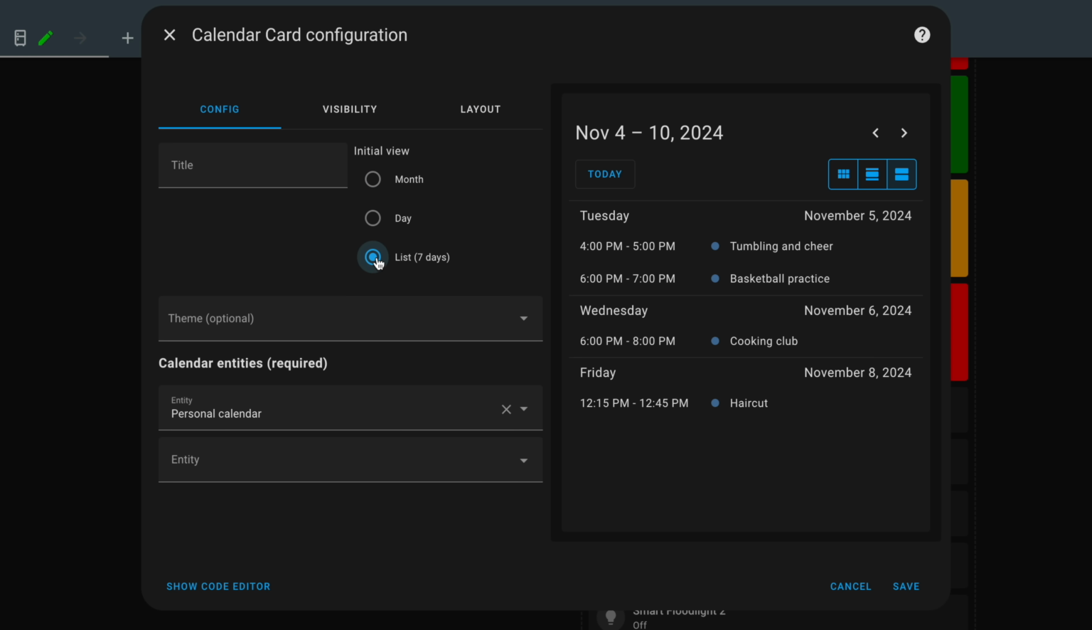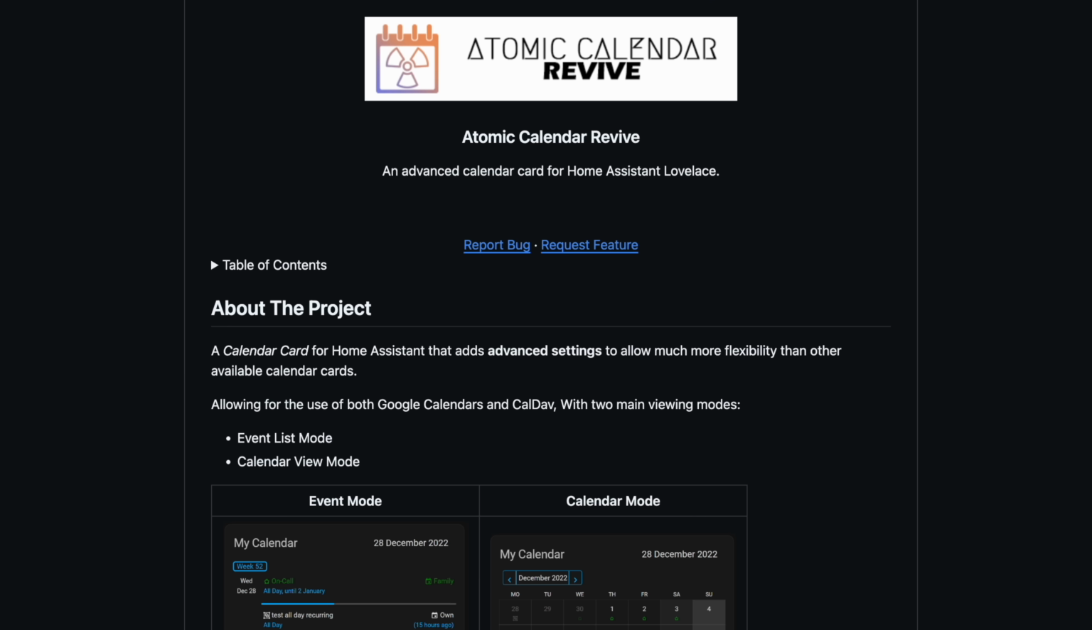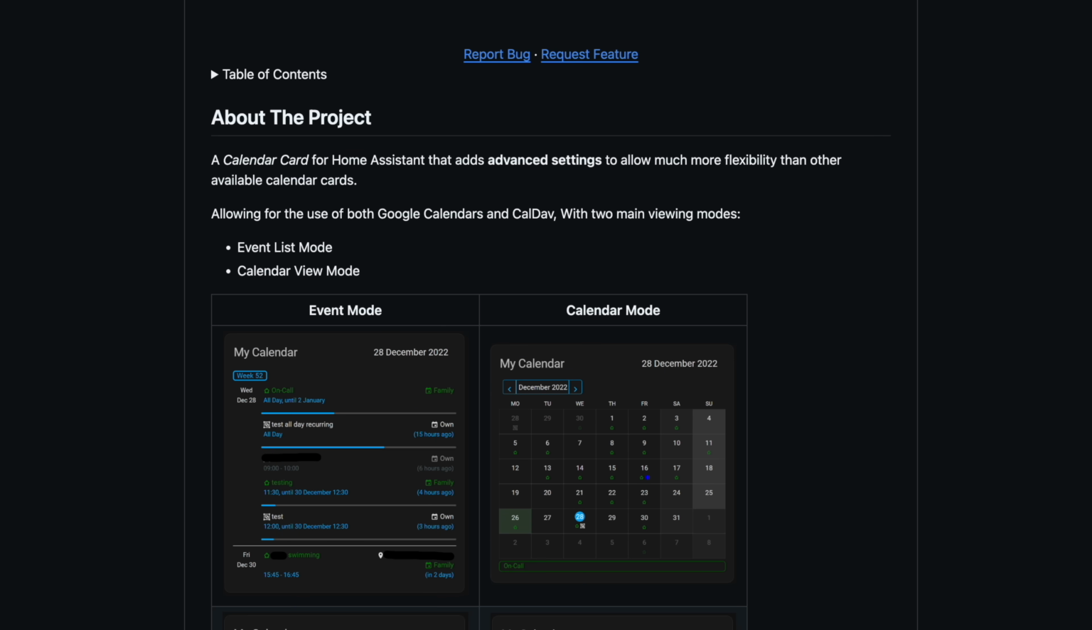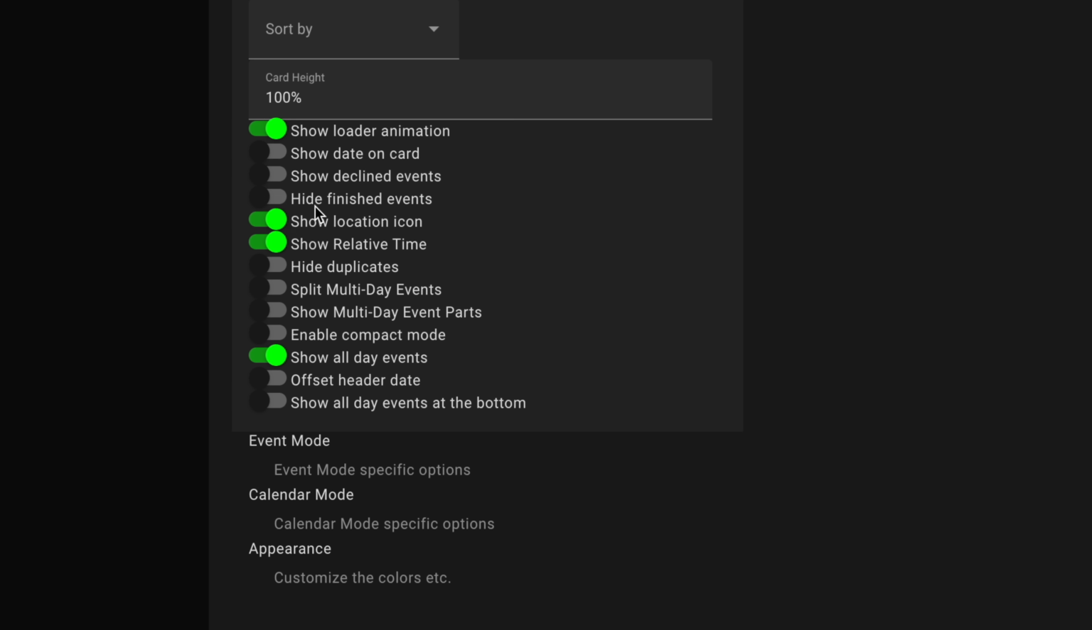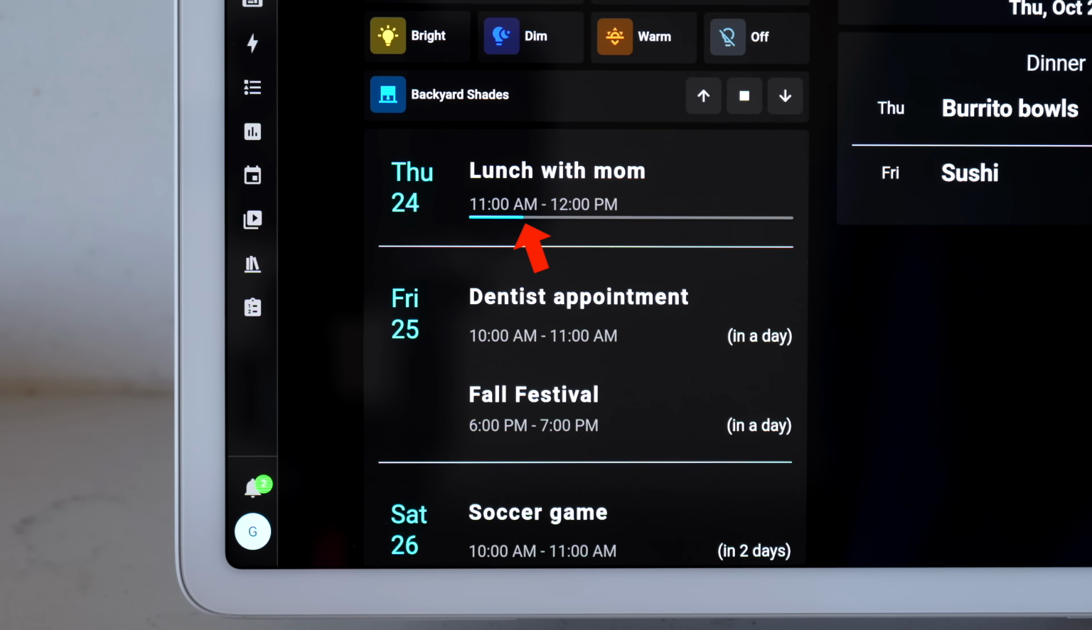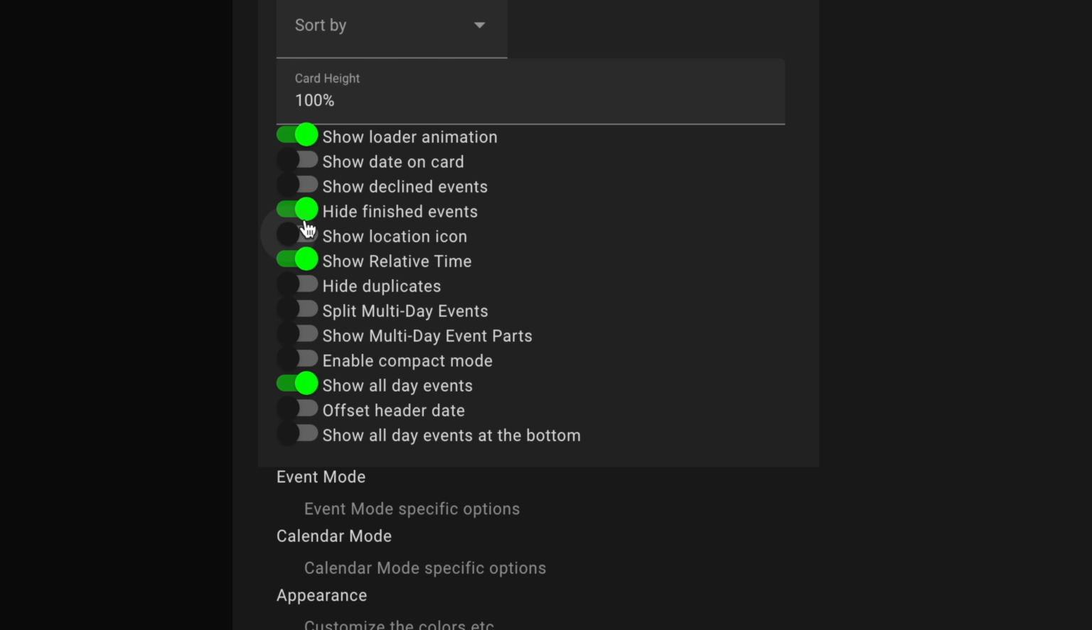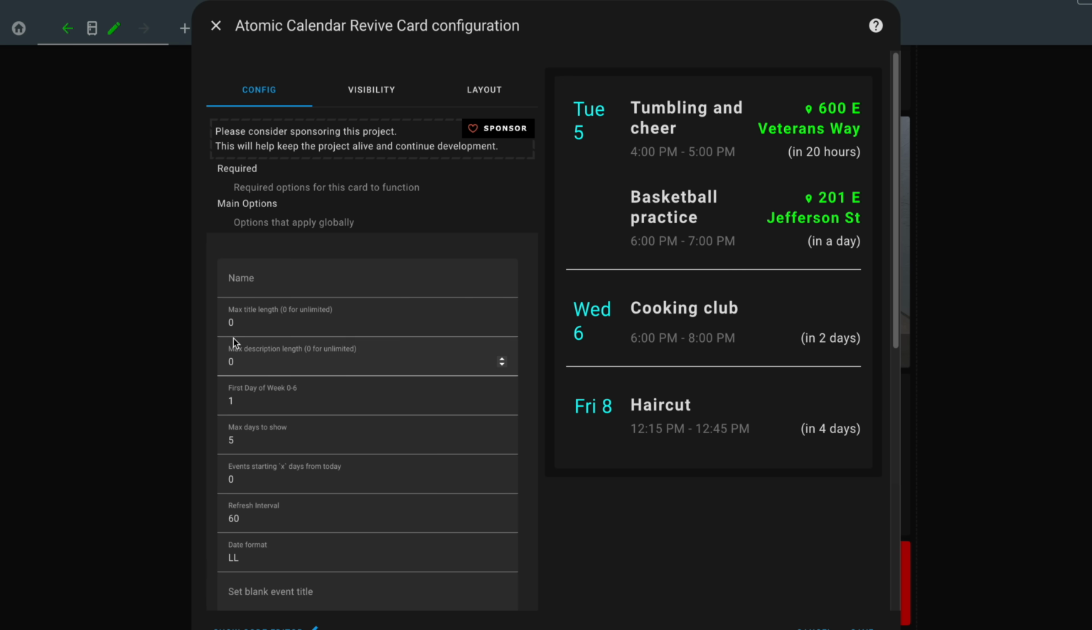because there were a lot of features that I wanted and I couldn't enable them, like once a calendar event happened for it to disappear. So I went looking online and there was a community one created called Atomic Calendar Revive. And this thing is awesome because you can fine tune it exactly how you want it. So you can have it display the date a certain way, if a calendar event happens for it to disappear, have a progress bar show up when an event is happening, show the location of the event.